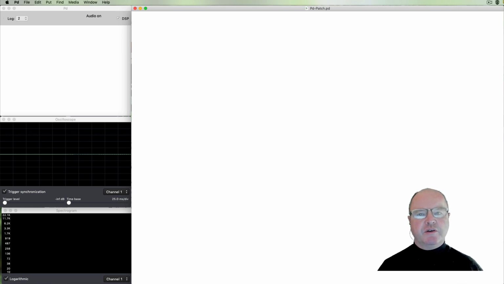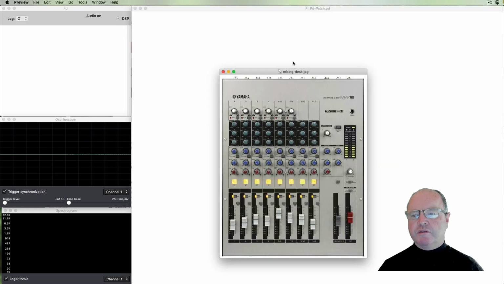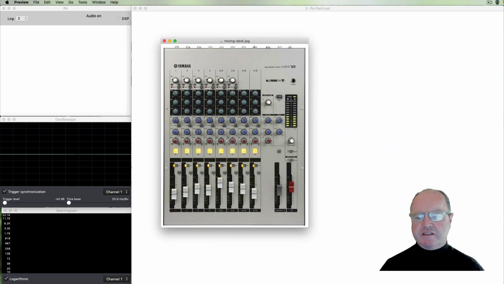In this video, we're going to be looking at creating a mixing desk. We'll create a desk similar to this one, but not anywhere near as fully featured. We'll have some sliders for changing the volume and pan position, and a master volume and some effects.